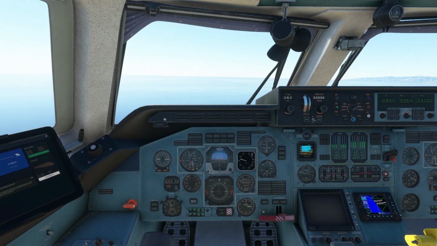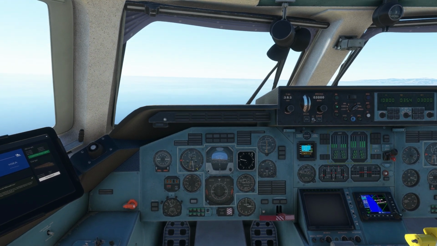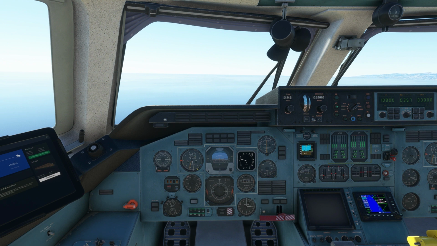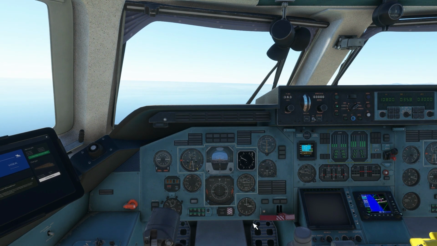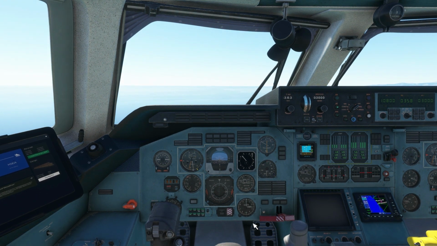Now, I'm actually having a lot of trouble keeping the nose up. The nose keeps wanting to sink on me, so I'm going to move the trim up just a little bit. Now, in this plane, the trim is very sensitive, so a little bit goes a long way.